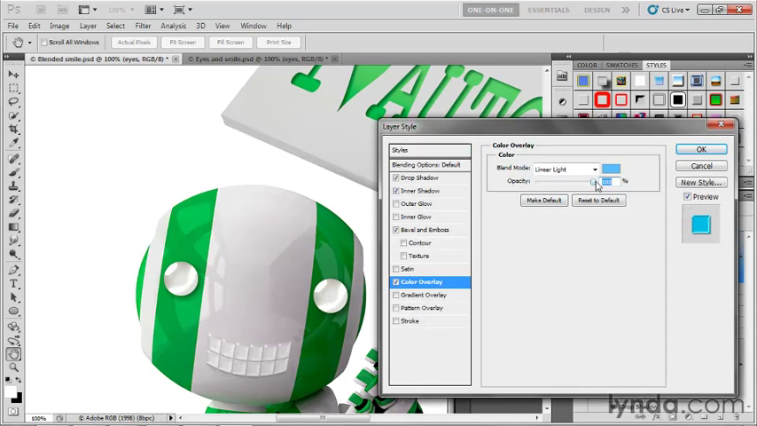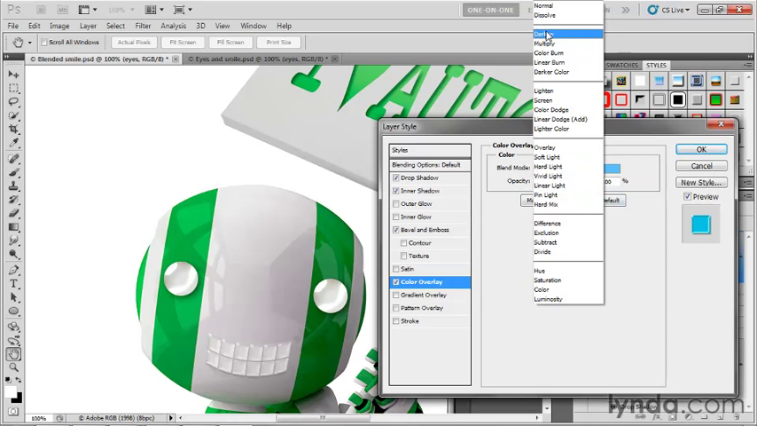So go ahead and crank that all the way up to 100%. Still doesn't look any different. That's because of the linear light blend mode. So we're applying this light blue to the white background using linear light, and the white is absolutely washing out the blue. In order to see the color full on, let's switch the blend mode from linear light to normal.